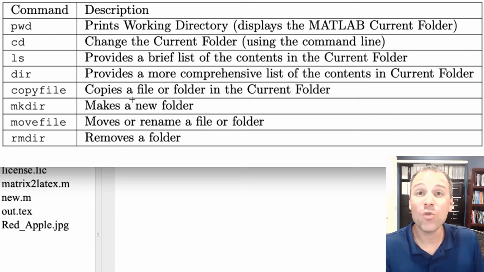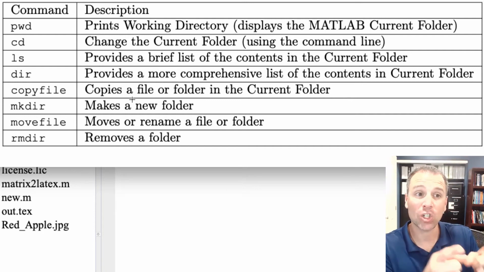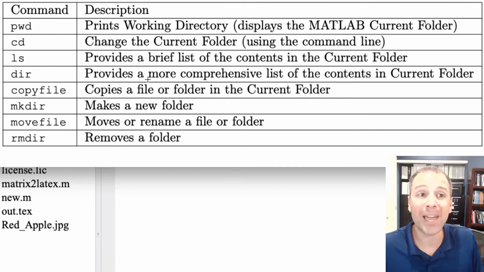Of course, I want to give you an overview of what we did in this. So here is a list of the commands that we actually saw working in this video. These were pwd, print working directory. Another way to say that is tell me exactly where my current folder is. cd, which was change directory. We could go up, we could move just by getting the path. ls, which provided a short list of the content in the current folder. We also saw copy file, move file, remove directory, and make directory.